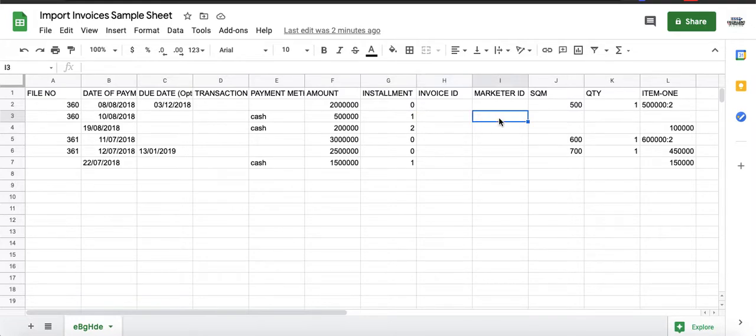Then the marketer ID, that's the ID of the marketer that brought in that client. Marketers are like your consultants or your partners or your referrals, those that brought in that particular customer. The purpose of this is for your commission calculation, because if the customer hasn't finished paying and he pays again, the marketer ID will be used to generate the commission for that particular marketer that brought the customer.